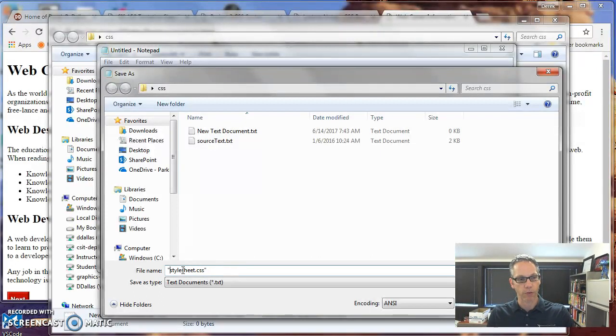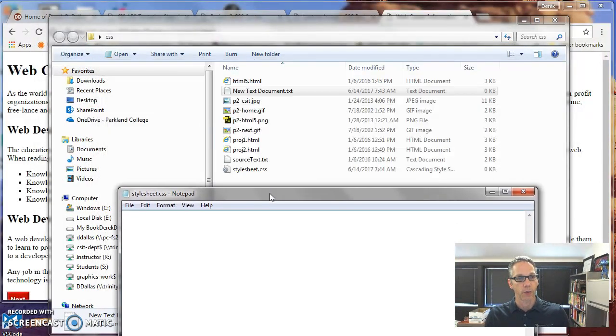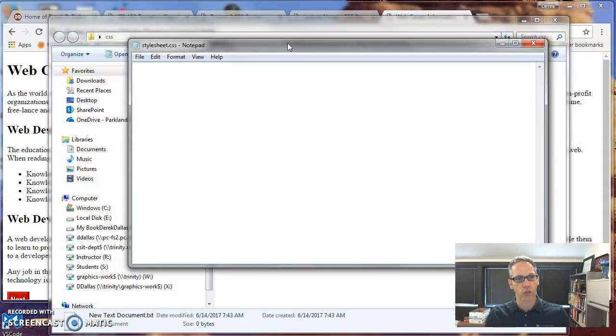Now I could name it whatever I wanted to, but as long as I have CSS at the end, let me pull this up here, it's going to save. So here's my stylesheet.css. I want to make sure I've got it in the right spot. So here it is.